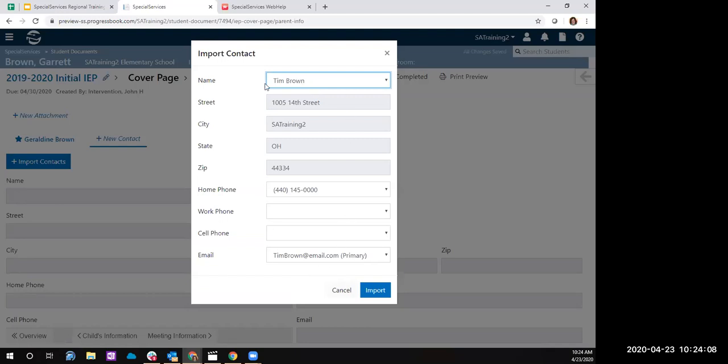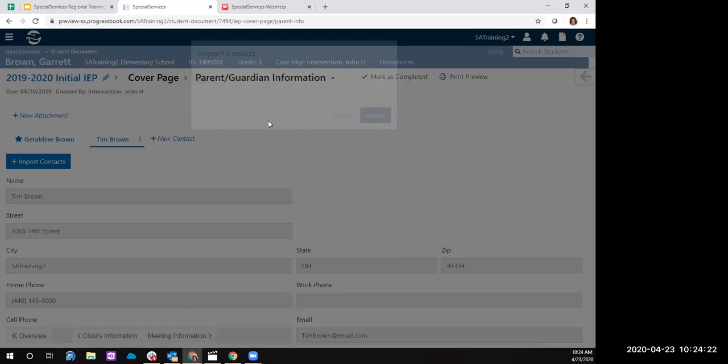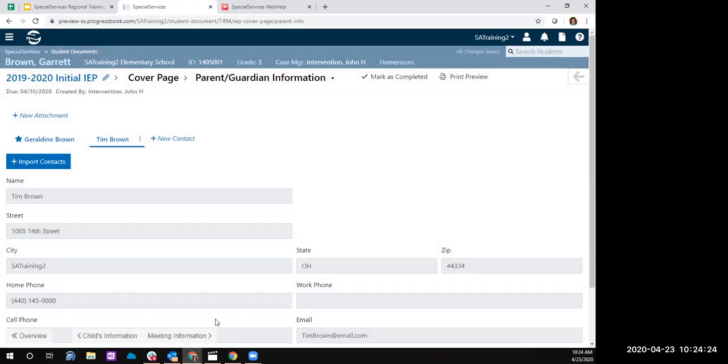All this information is pulling from student information. The only things you can change are if they have an alternate of any one of these items in student information. It's still coming from student information. Let's click on Import. And now I see Tim's information down here. If I click on Geraldine's name, I come back to Geraldine's information. I'm going to do that again because I need to show you a couple more things.